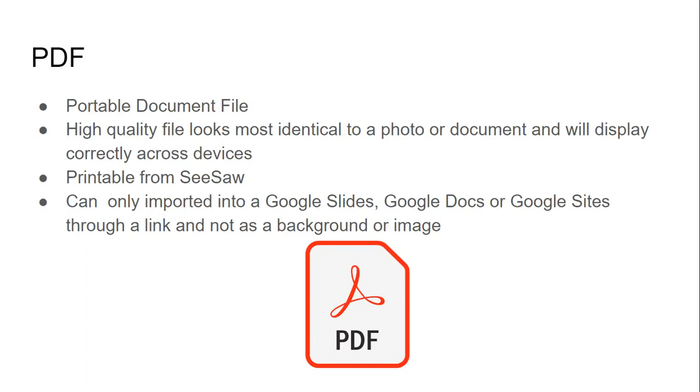And the downfall of a PDF is that it can only be imported into Google Slides, Google Docs, or Google Sites as a link and not as an image. So let's say you wanted to put a worksheet as a background on a Google Slide, you wouldn't be able to use a PDF to do that.